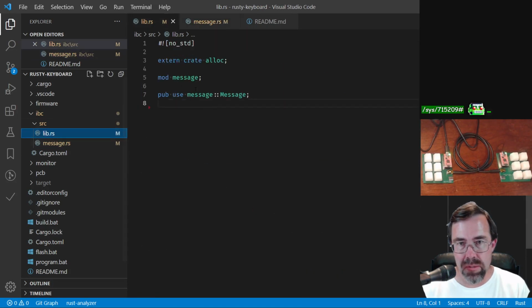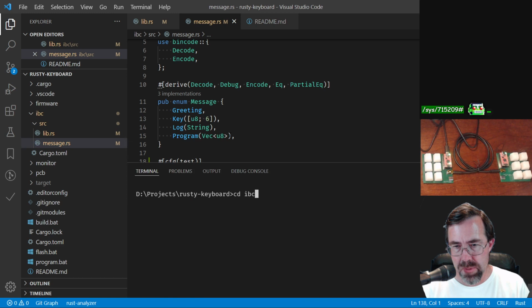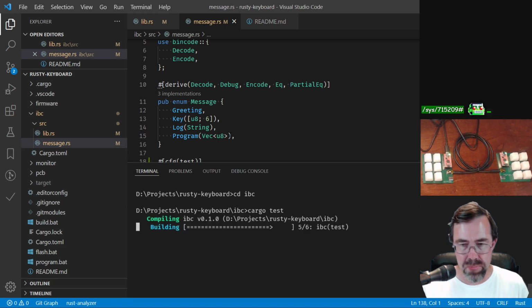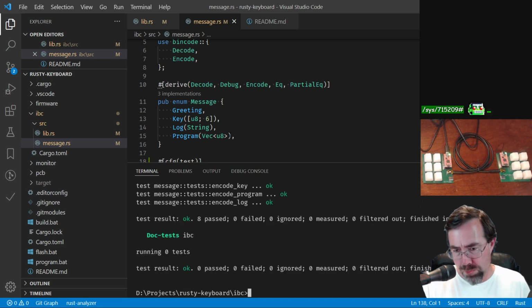And then back here. This is the top level of the IBC library. So I think this just stays as it is, right? Let me make sure that this still works. So I should be able to go to the IBC and do cargo test to run the tests, and it should run them all. Cool, we have 8 tests passed.